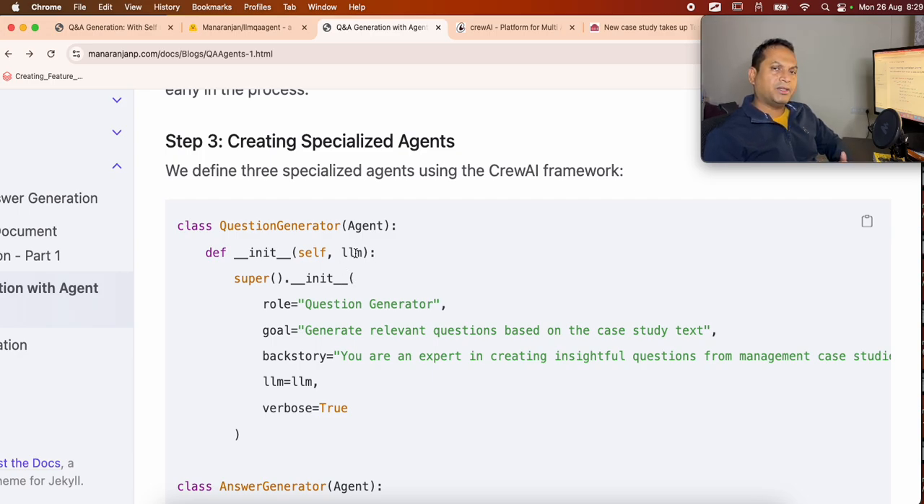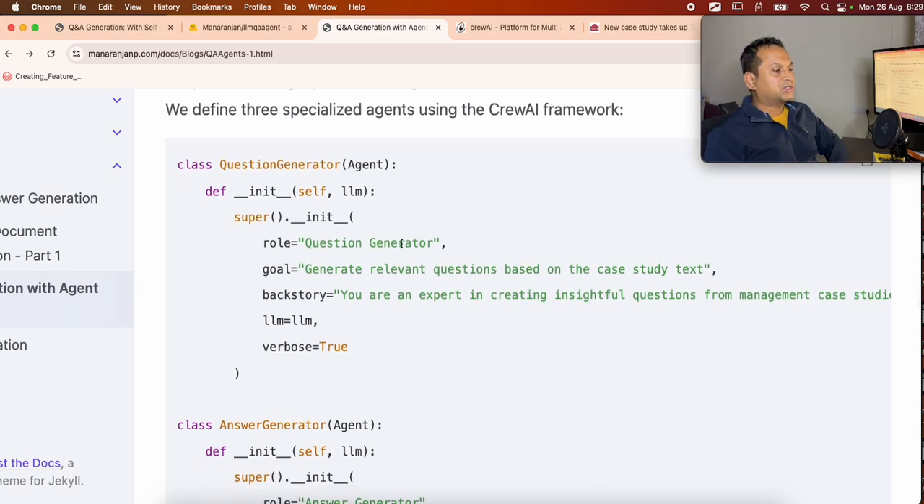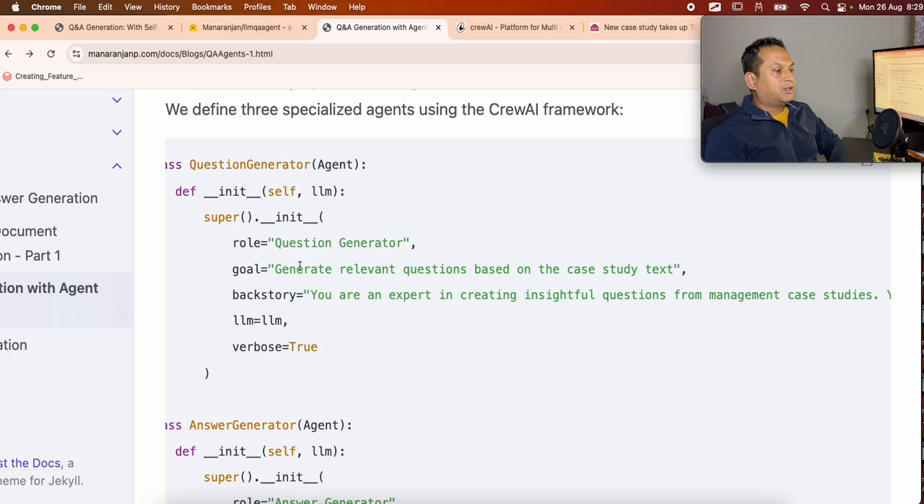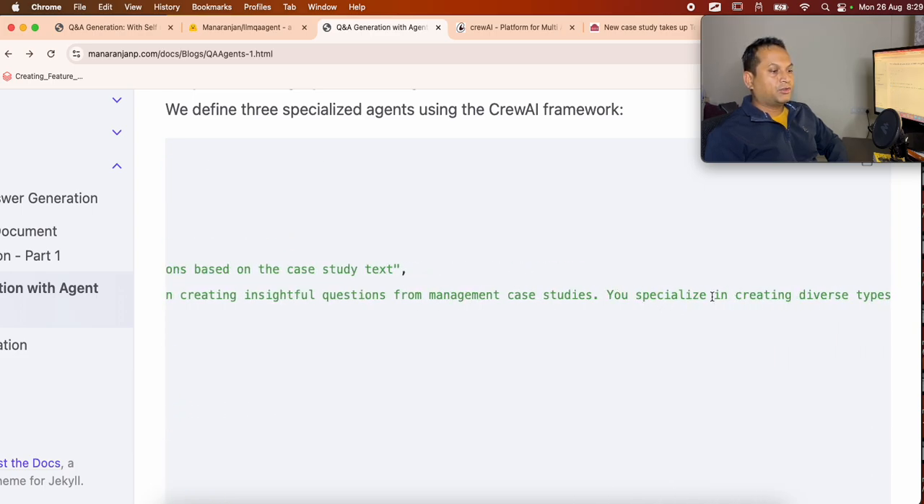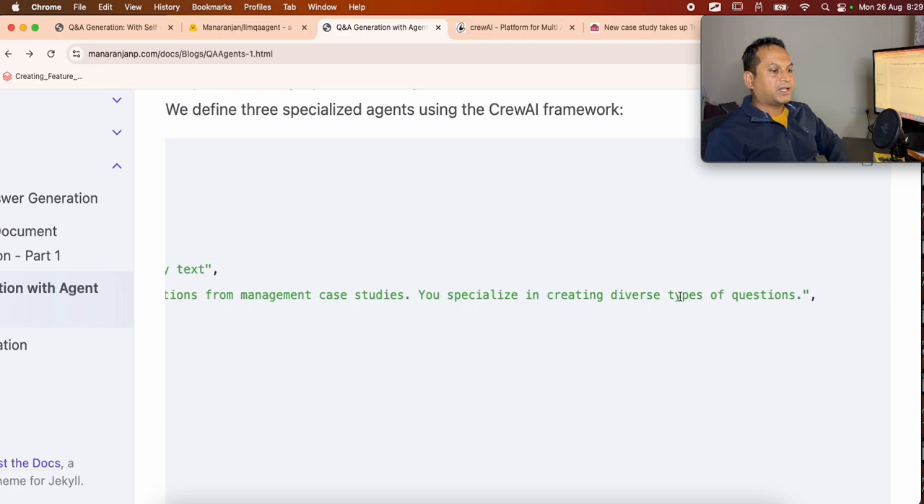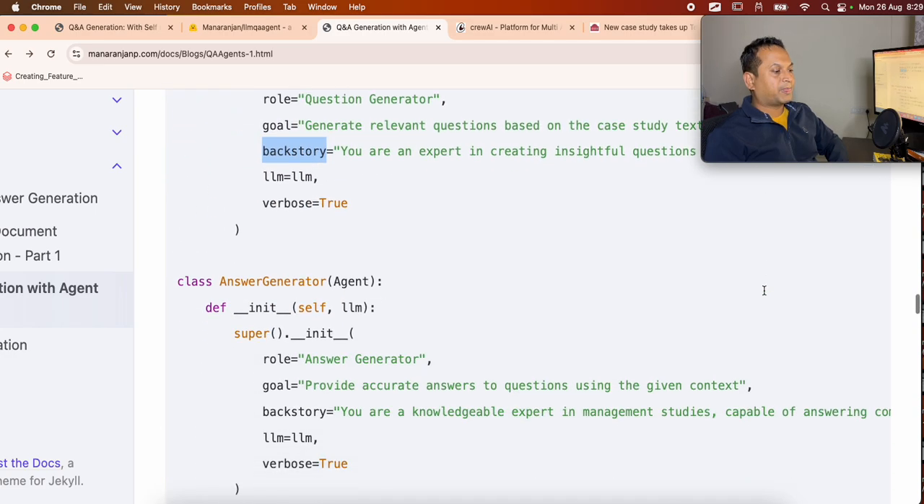The agents can be considered as a kind of roles, right? And so here the role is question generator. So generate relevant questions based on the case study text, and it has a backstory typically which gives a little bit of expansion about the role itself. So you are an expert in creating insightful questions from management case studies. You specialize in creating diverse types of questions.